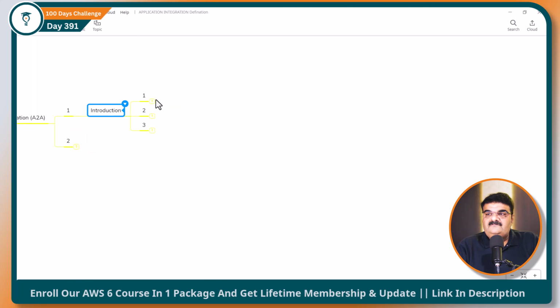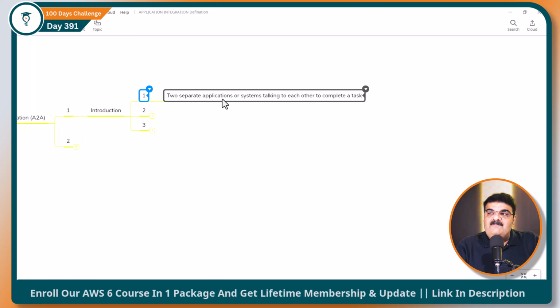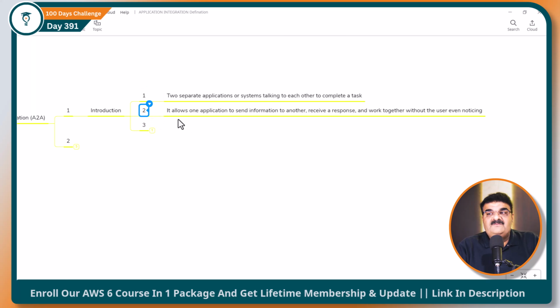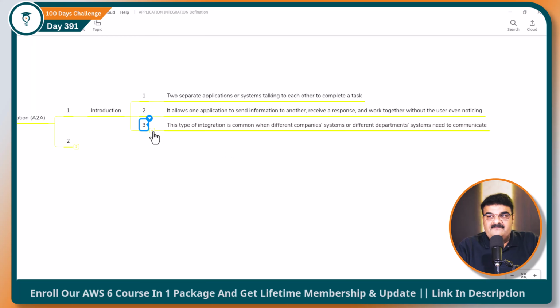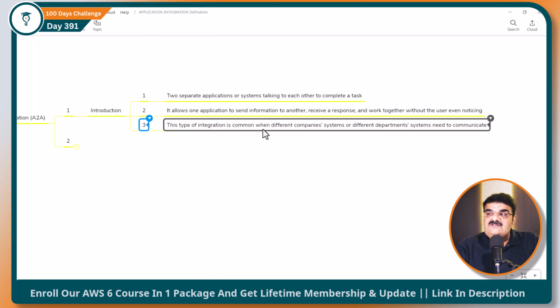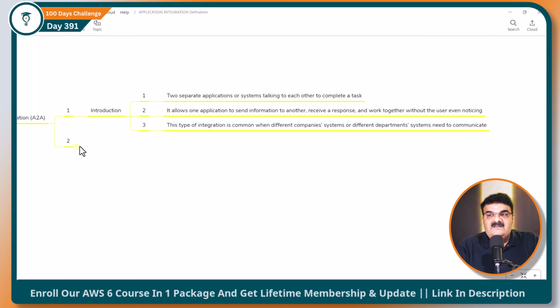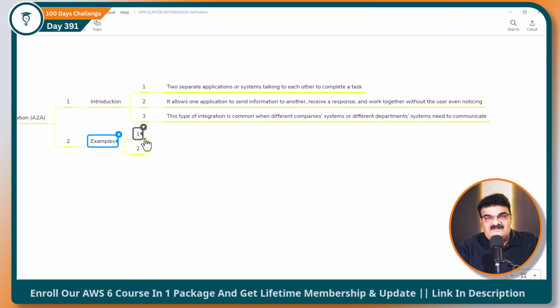Introduction. Two separate applications or systems talking to each other to complete a task. It allows one application to send information to another, receive a response, and work together without the user even noticing. This type of integration is common when different companies' systems or different department systems need to communicate. Now, this example will provide you all this detail. After this example, your concept will be crystal clear.